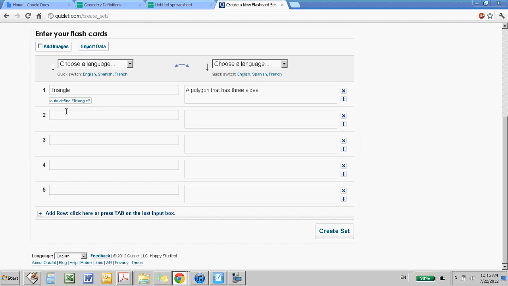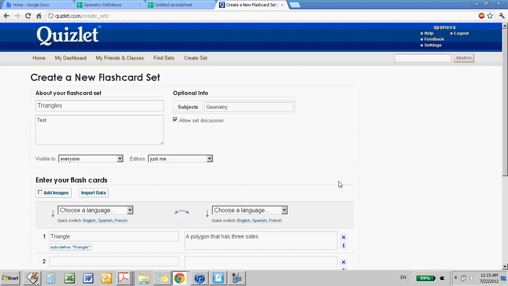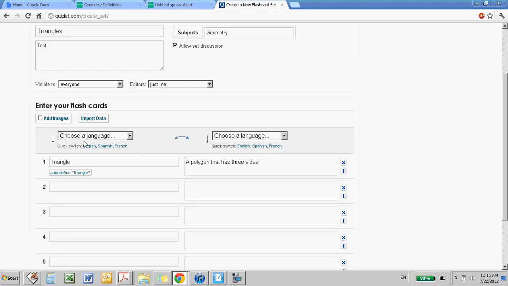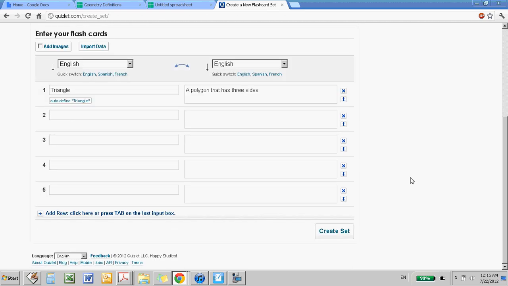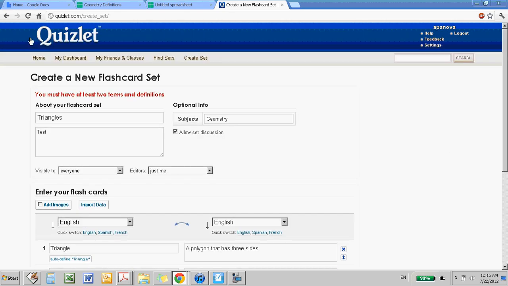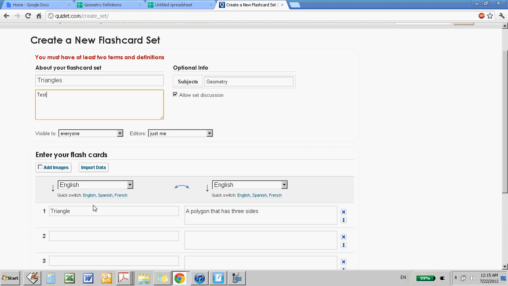And you do have an option to auto-define, so you can actually just type in the words. I'm not sure how correct those definitions are. I wouldn't necessarily trust them, but you have to select English and English, and that's it. You can also add images if you like, depending on what things you're doing. So that's something you can add later. And we created our set. And we must have at least two terms.